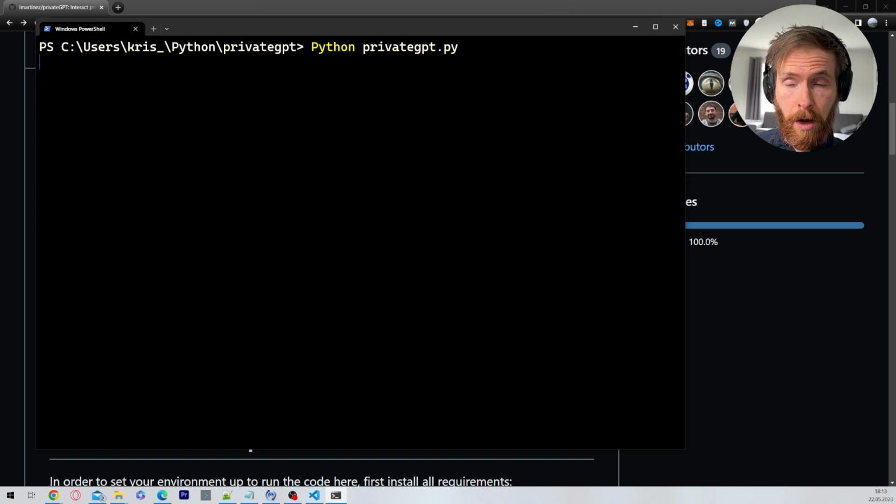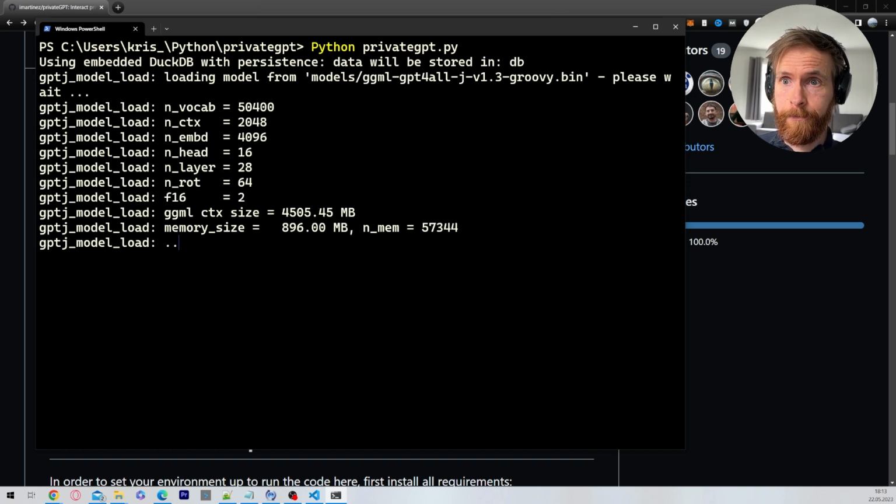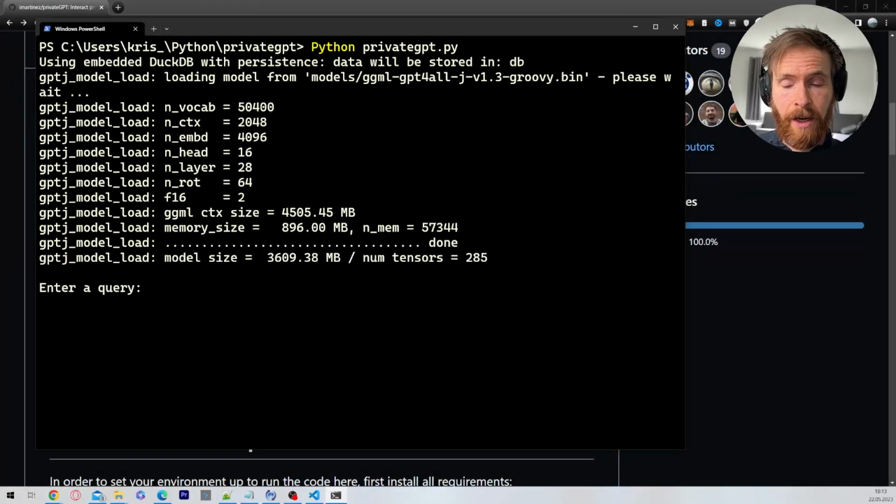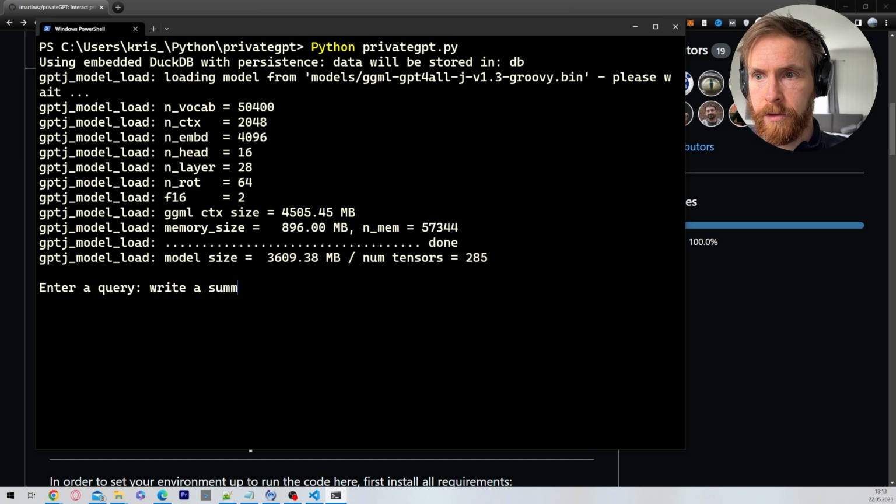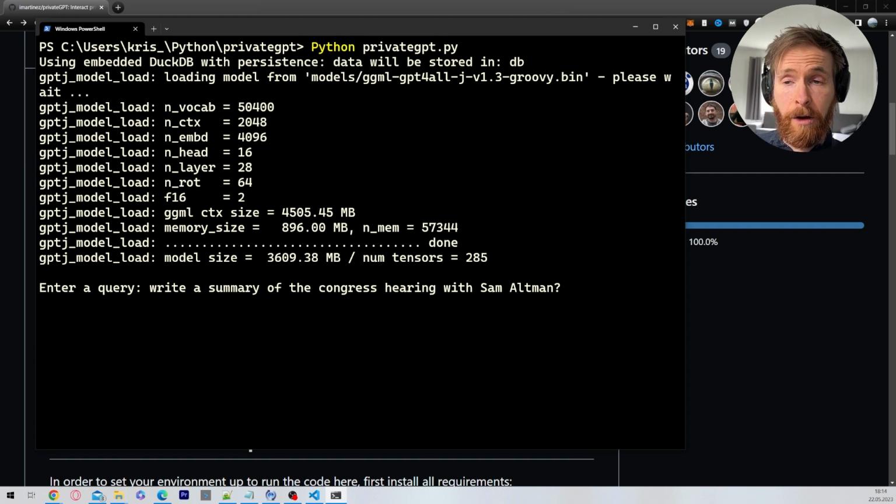So we are gonna load the model, of course. Then we can enter a query. So I want to go: write a summary of the Congress hearing with Sam Altman. Okay, enter. I don't know how long this is gonna take. I'm on, like I said, a laptop. So I'm just gonna let this run and I'm gonna tell you how long it took.